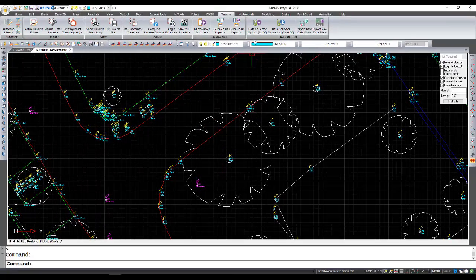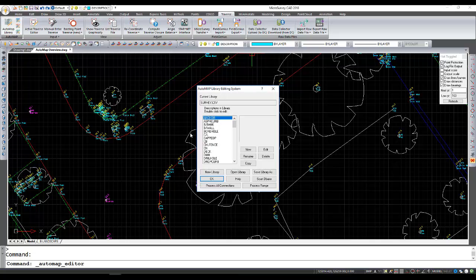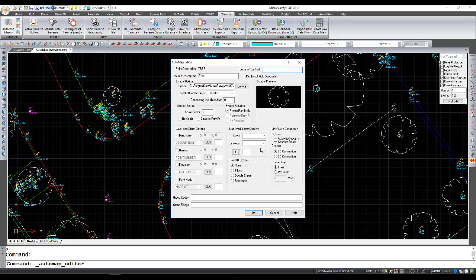Let's go into the AutoMap to see how that works. On the traverse ribbon, we've got the AutoMap library. I'm just going to hit my T key to jump down to where we've got tree. If I edit, we can have a look at what settings are assigned to tree. You can see that we've assigned a symbol to be inserted, and we've checked on rotate randomly. We didn't need to do anything else special for that -S option to work.